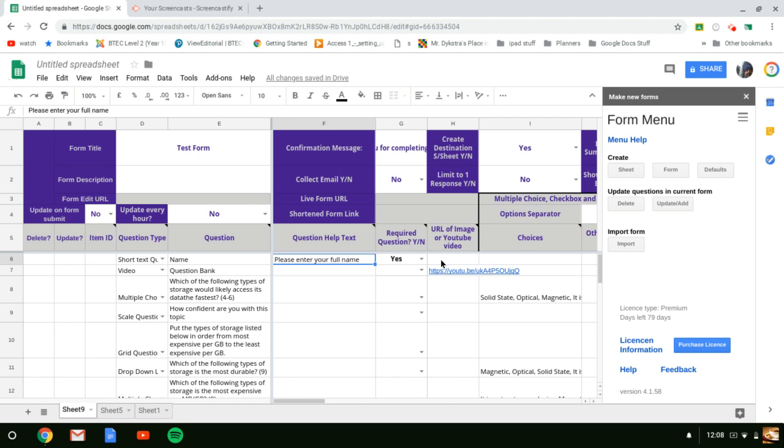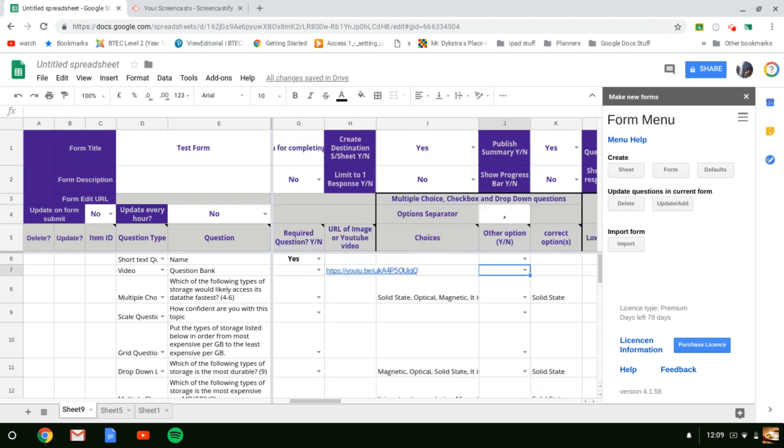And then the remaining columns are relevant to different types of questions. So this next one is for videos and images. I've put a URL for a YouTube video there. The next set of columns are about multiple choice, checkbox, and drop-down questions. So the first column is about the choices you're going to give users for this question.